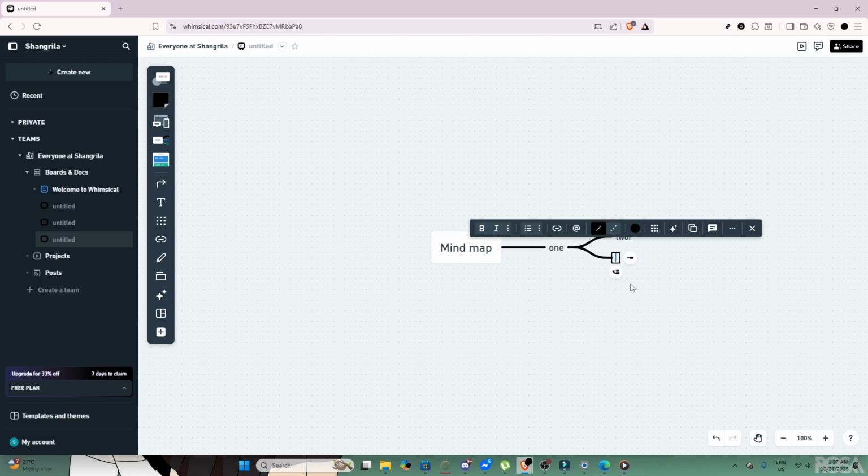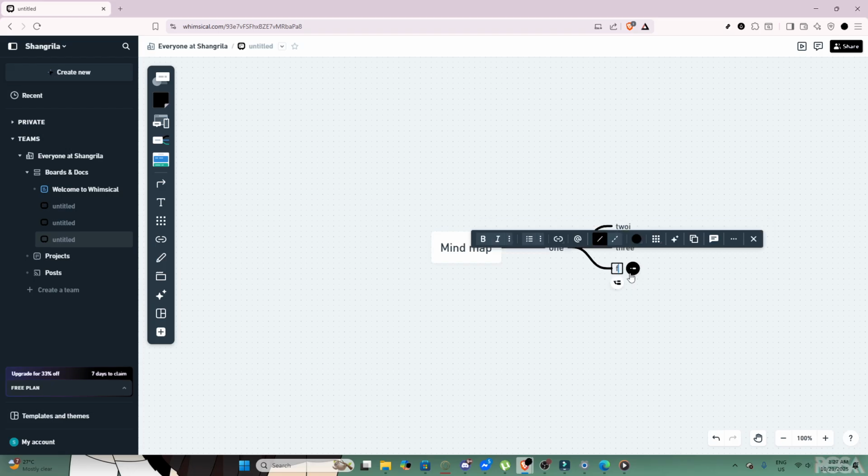I recommend using the curve line option to add additional boxes. Curved lines are not only aesthetically pleasing, but they also help guide the eye smoothly from one point to another, enhancing the flow of information.